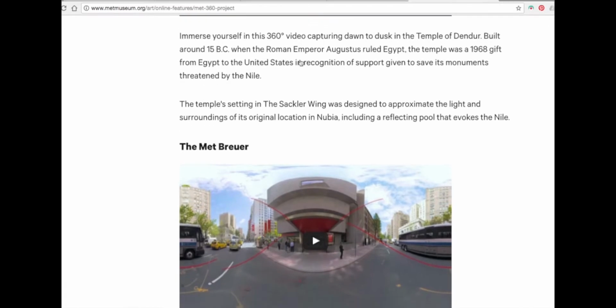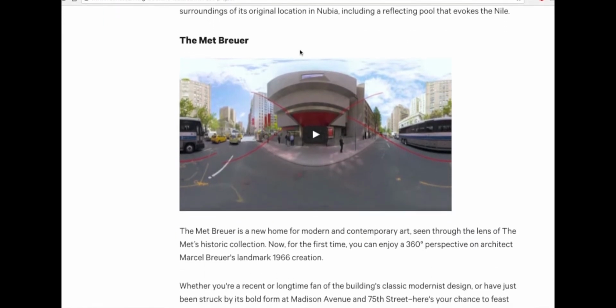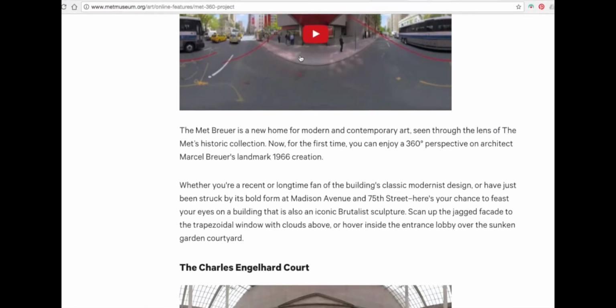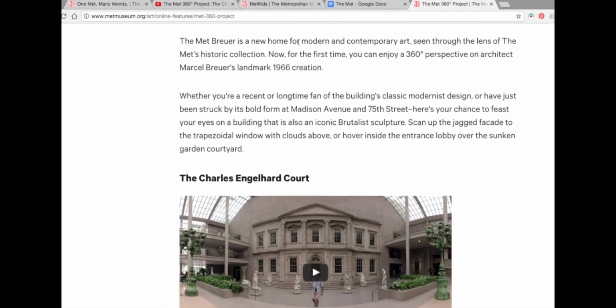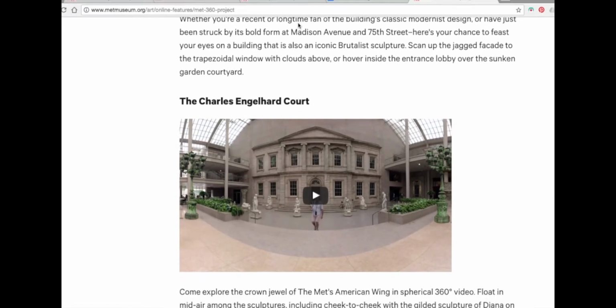You can scroll down to discover more about the Met Brewer, the Charles Engelhard Court, and the Arms and Armor Galleries. I'll let you explore those on your own.